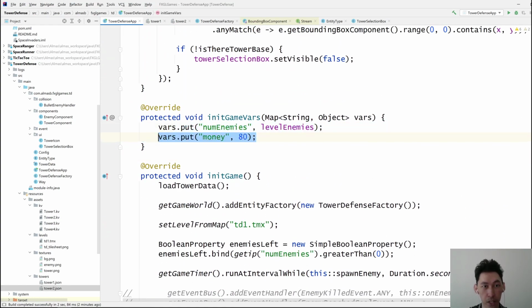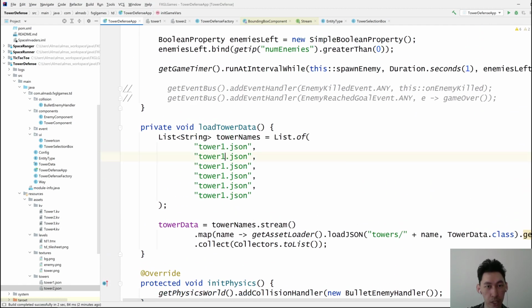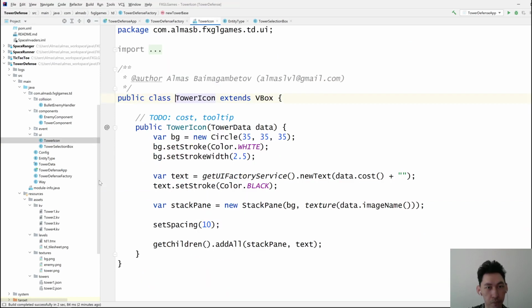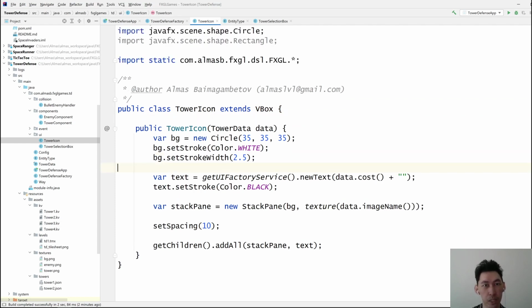Because this is an FXGL variable rather than a Java variable, I can listen for changes, I can bind to it, so I can easily bind my UI to say if the cost is not satisfied, meaning if we can't buy it, then don't show the tower or make it less standout. Yes. Which should go into tower icon over here. So the cost is implemented, tooltip is implemented. Nice, almost everything is implemented.